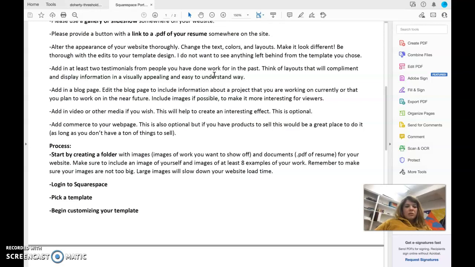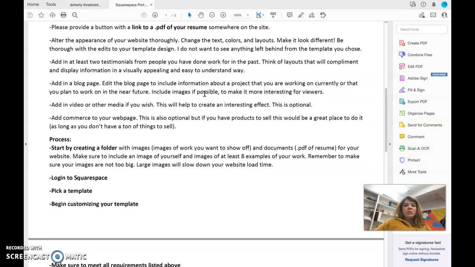And this site will hopefully be something that you actually push live and use after the class is done. Just make sure to alter your website thoroughly. I mean, change the text color, layout, to customize it to your needs. Make it look different. Be thorough with the edits to your template design. I don't want to see anything left behind by the template that you chose.